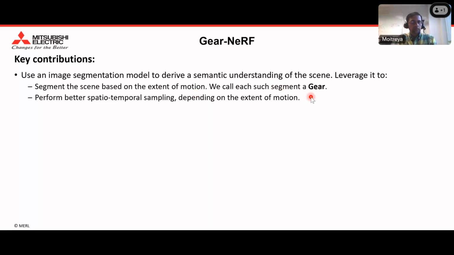And this would help us perform better sampling, and so we hope to be able to do that. Now, by employing Gear-NeRF, what we are also able to do is there is no need for this velocity estimation network.